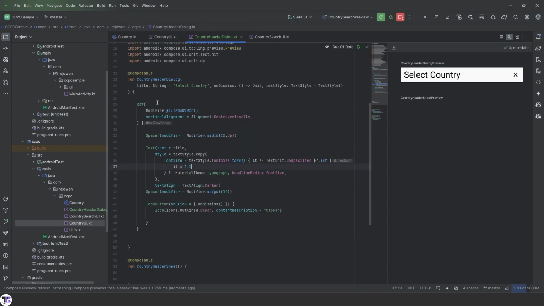So let's see what we have done. So in here we have our row which has the max width and the vertical alignment is centered vertically, so everything will be centered vertically in this axis, and we have a spacer for 10 dp in the start so it doesn't actually collapse with this sidebar. You can make it a little bit bigger, like 15 dp perhaps.